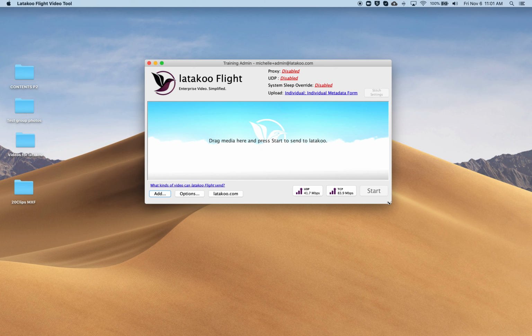So let's walk through the latakoo Fly tool for an upload. You must have the latakoo Fly tool installed on your computer in order to upload with latakoo. You can find that at our website, latakoo.com.